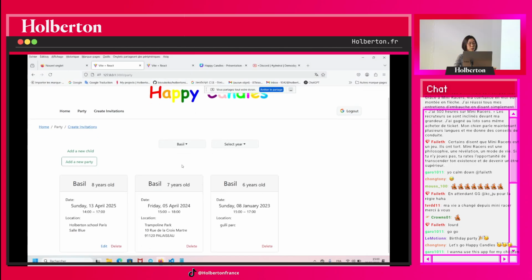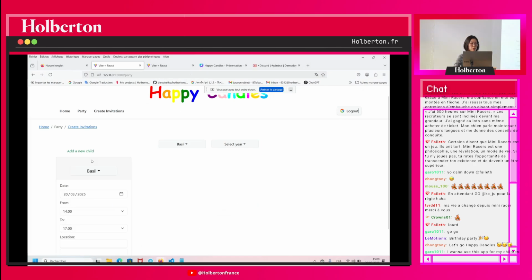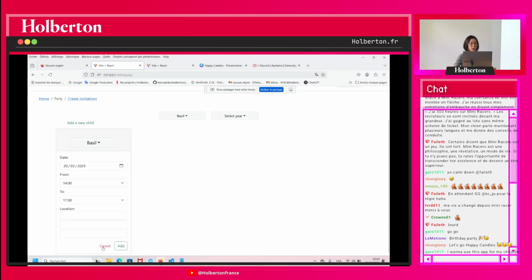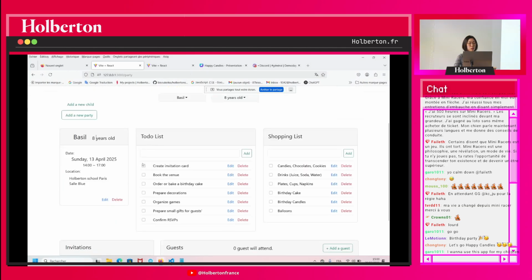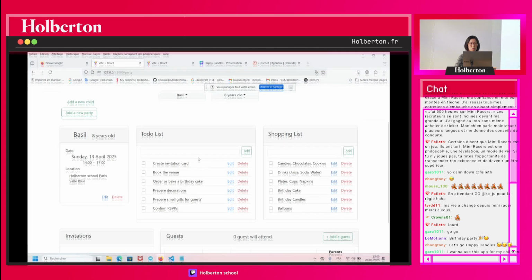Here is the party page. You can see the party information you already registered. You can add a new one. And when you create it, you can have a to-do list and shopping list already with initial values. If you don't need them, you can remove them, and of course edit, and we can add a new one.